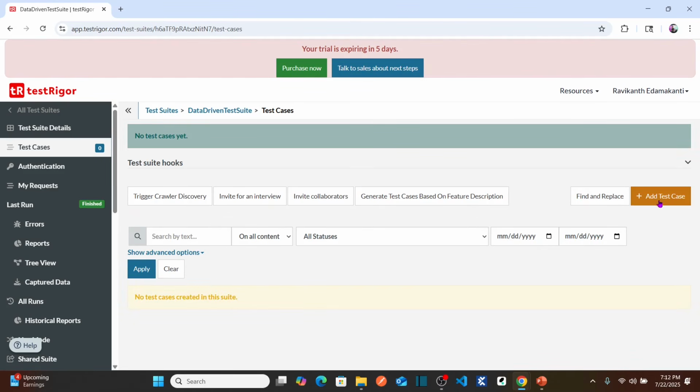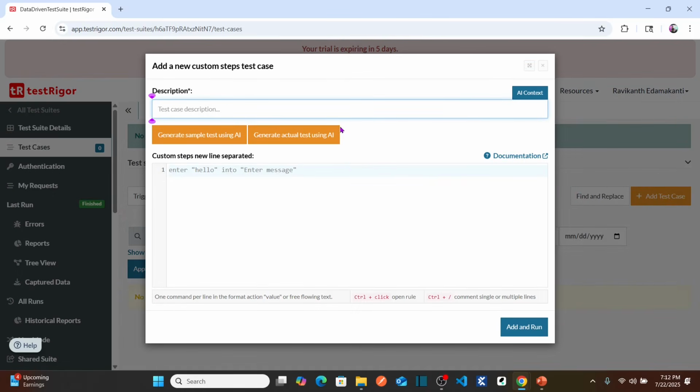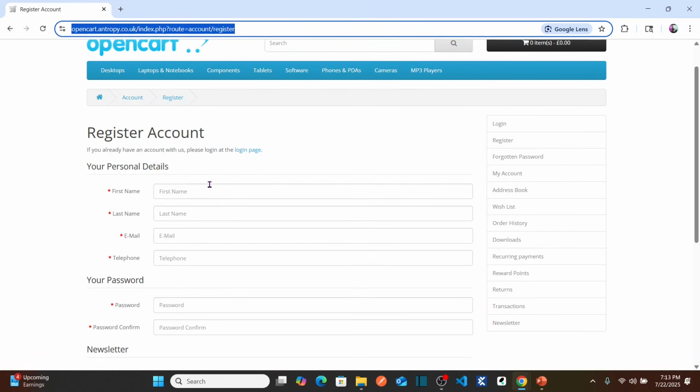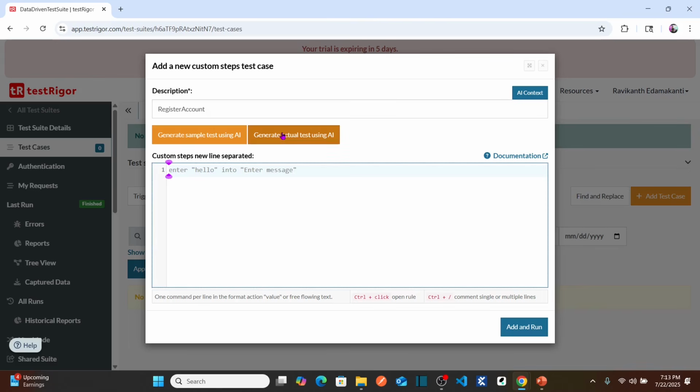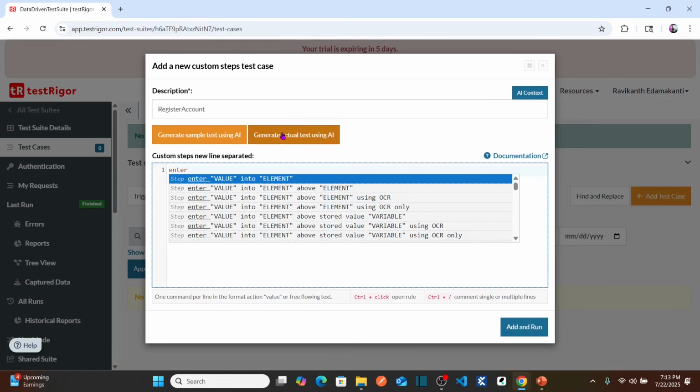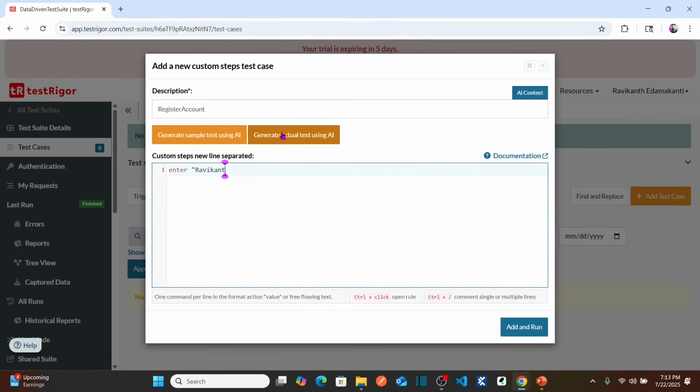For that, click on add test case, name this as register account. Let's prompt the plain English language. First, I'm gonna enter the value to the first name field, right? So for that, I'm gonna say enter. What is the value? I'm gonna enter my first name as Ravikant into what is the field name? This is the field name.